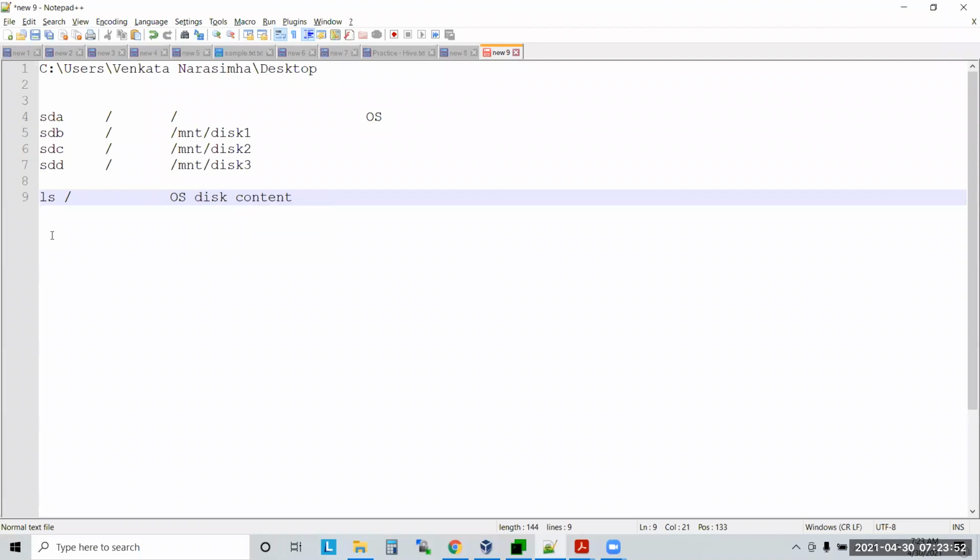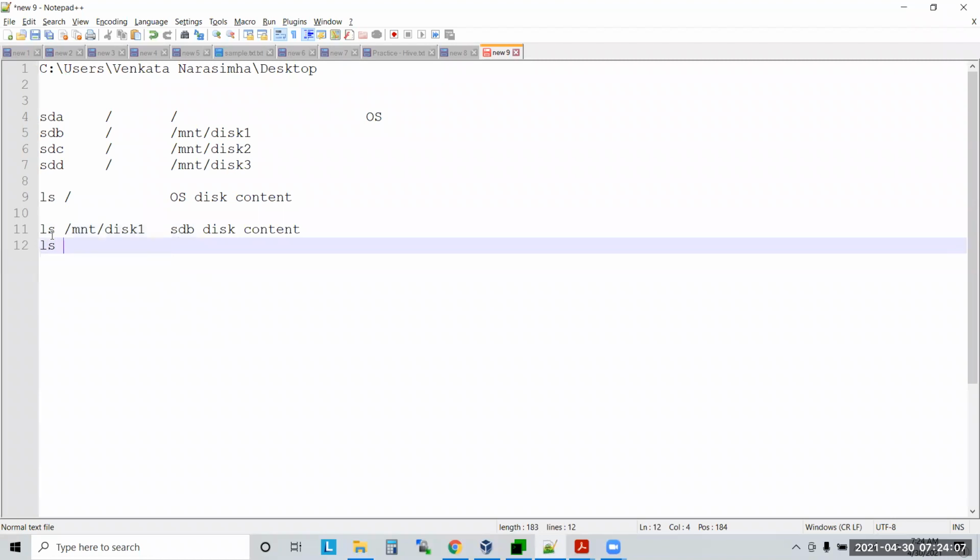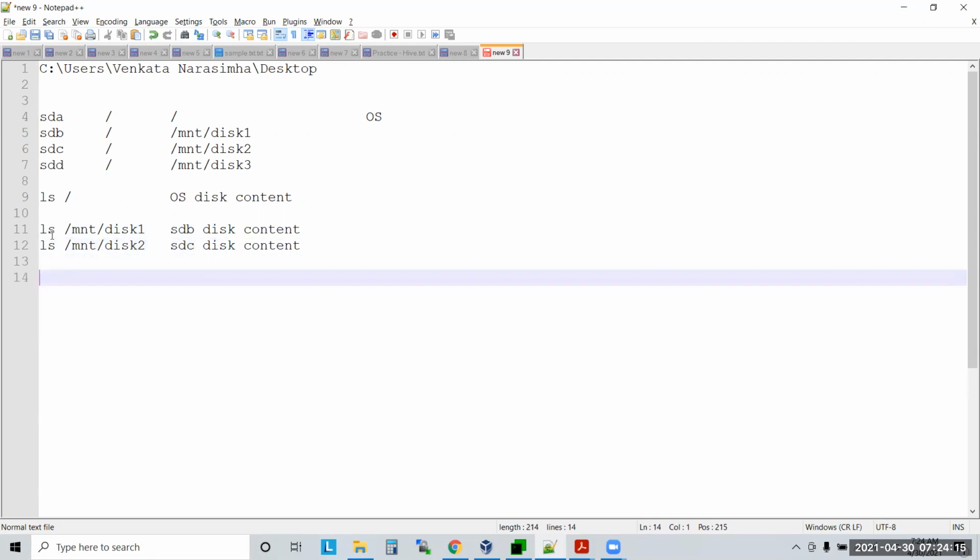Here you give the correct path. So ls /mnt/disk1, what will it show? It will show SDB disk content. Understood? Okay, ls /mnt/disk2, what will it show? SDC disk content. Understand?